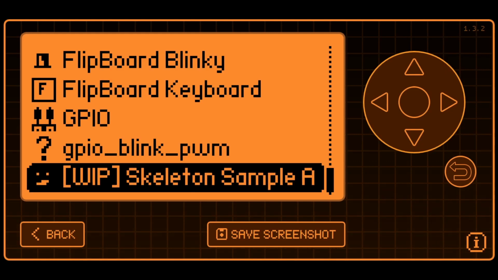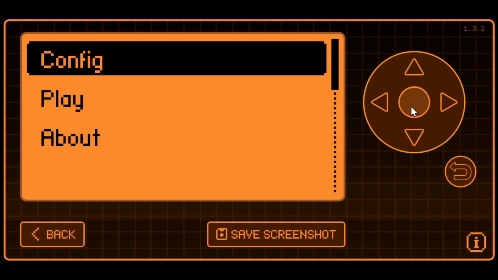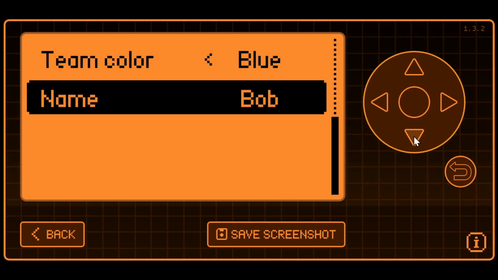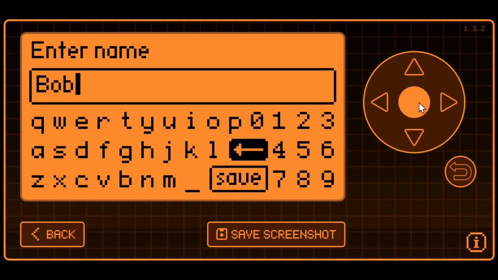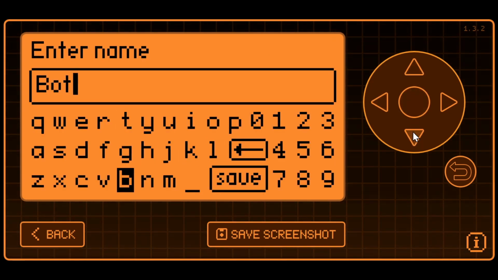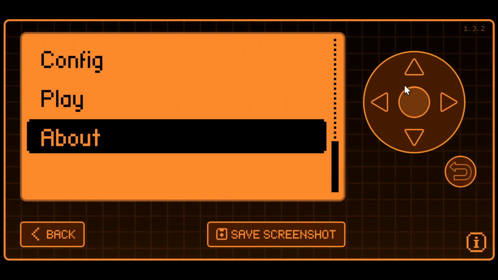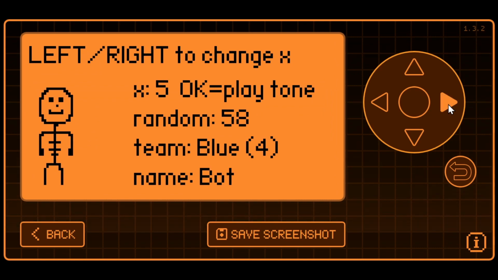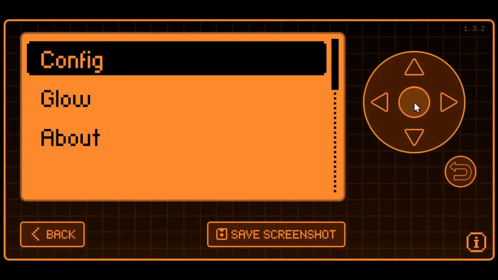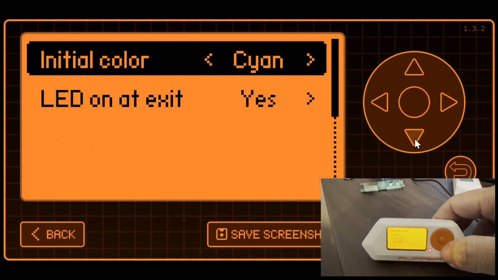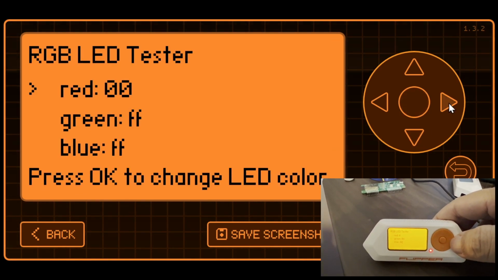Hey everyone, welcome to my second video on using the Skeleton app as a starting point for your own Flipper Zero applications. I recommend you first watch my previous video as it walks through the project in detail. In this video, we're going to start with the Skeleton app and then morph it into another application for the Flipper Zero. Our new application is about setting the RGB light on the Flipper Zero.